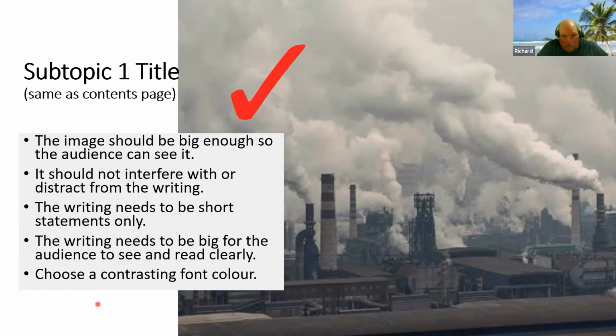And of course, choose your contrasting font color to make sure that the wording is clear and visible by your audience. Just imagine you're sitting at the back. Will you be able to see the wording on your PowerPoint slide? And if the answer is no, then obviously you have to change it. Okay.